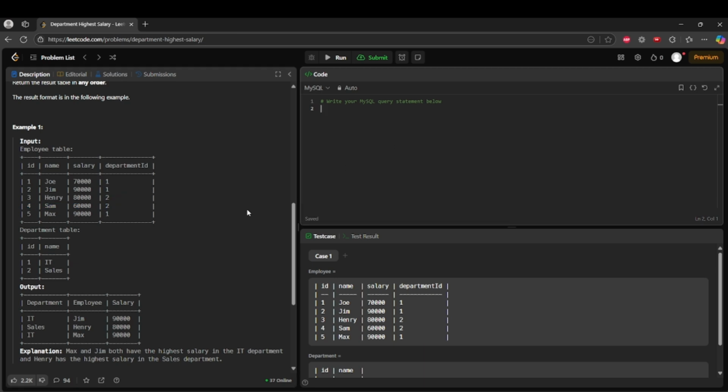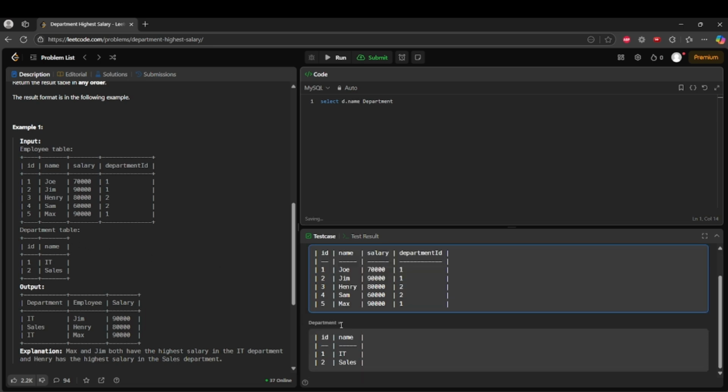So first what we have to do, we want the department, employee, salary. So let's have a generic statement. You want to select the department, but where is department? Department is in the department table, so let's call it D, because generally how we alias is that we take the first letter of the table name and make it small. So we will call that D dot name. So first we got the department name and you want to alias it as department, and then you want the employee.